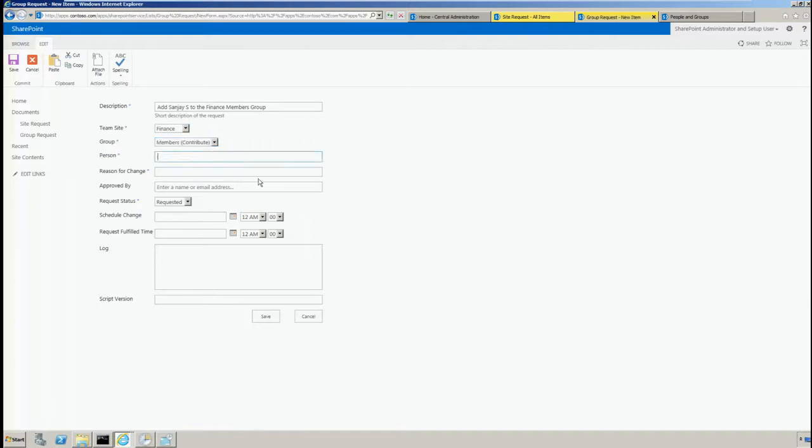Oh, by the way, if you haven't played with 2013 yet, look at the cool type ahead in the people picker now. The old 2010 people picker was so not usable. Now it is. It's great. Reason for change, new employee. And notice this is where we are enforcing some policies. It's a required field. You cannot click save without actually filling that in. Notice the required star is no longer red, which is unfortunate, but that's all right.